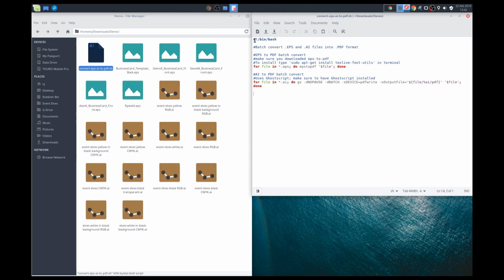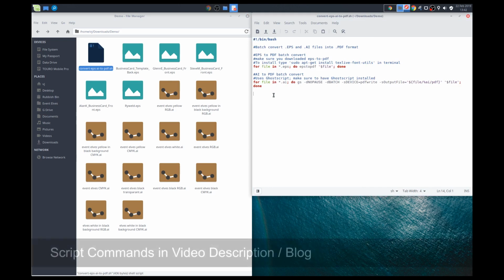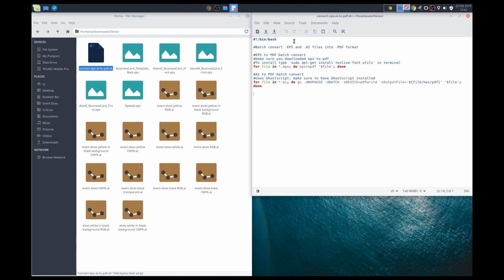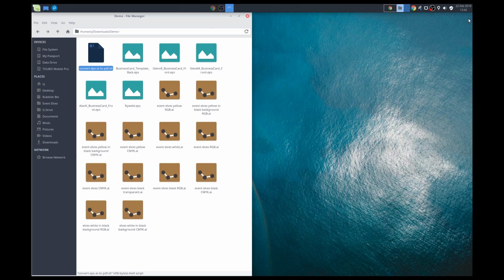I will post these commands in the blog, or if you're looking at this on the video, then it'll be in the video description. Very simple, you just copy and paste. It has some comments here to make sure that you installed what you needed installed. Well, that's it. We'll close out of this.